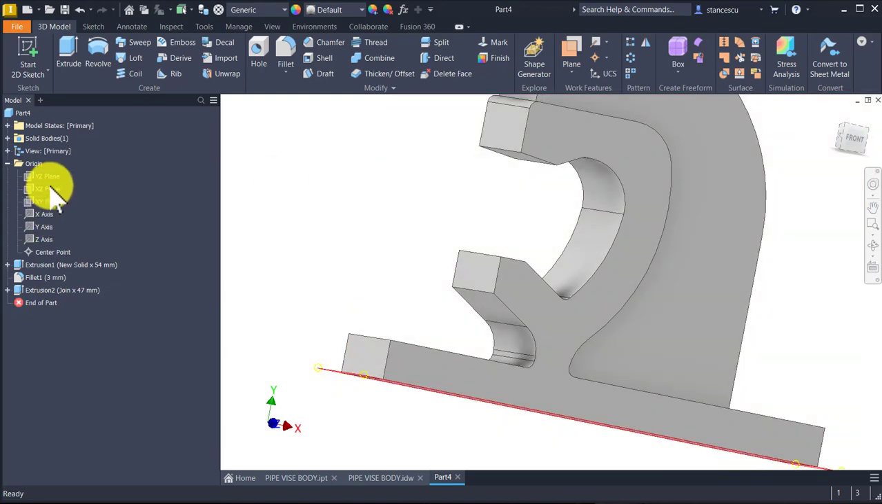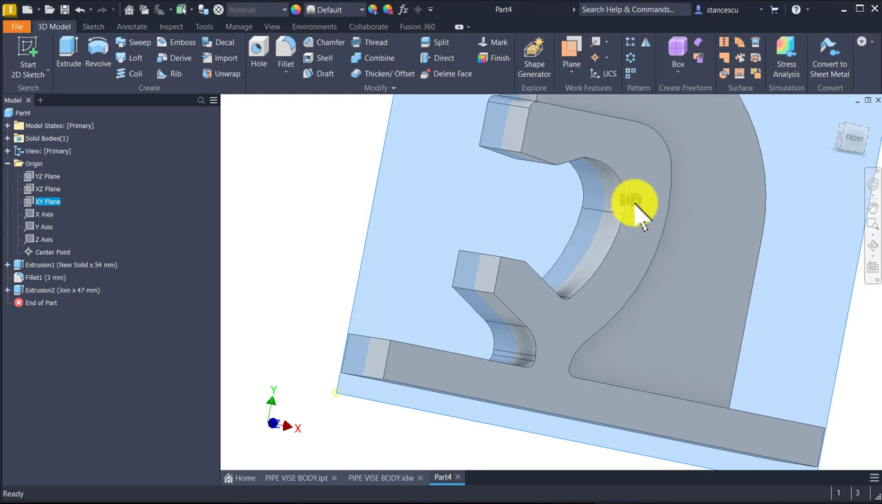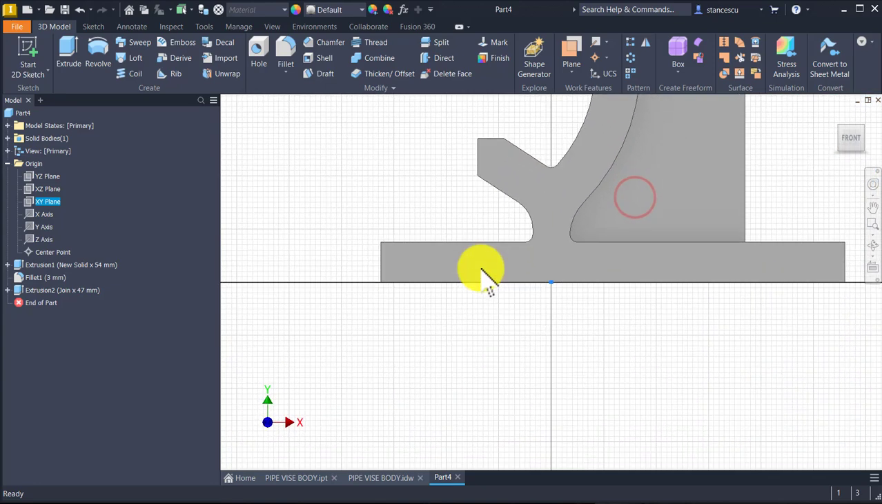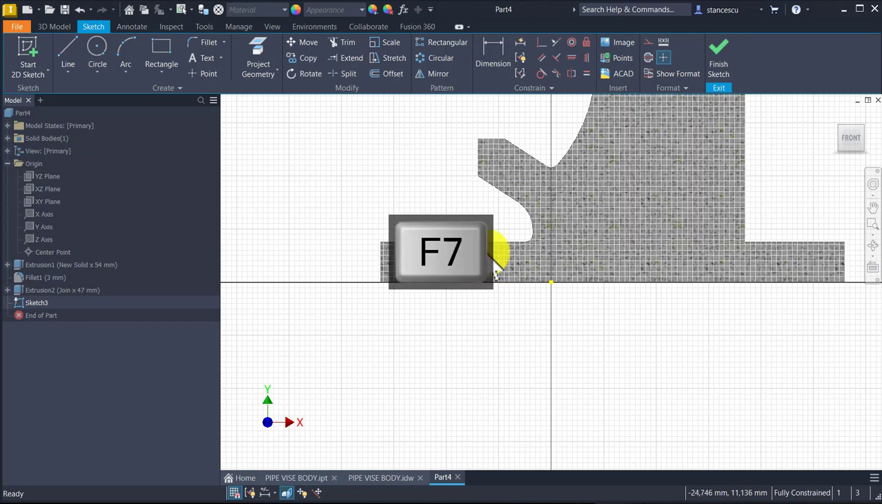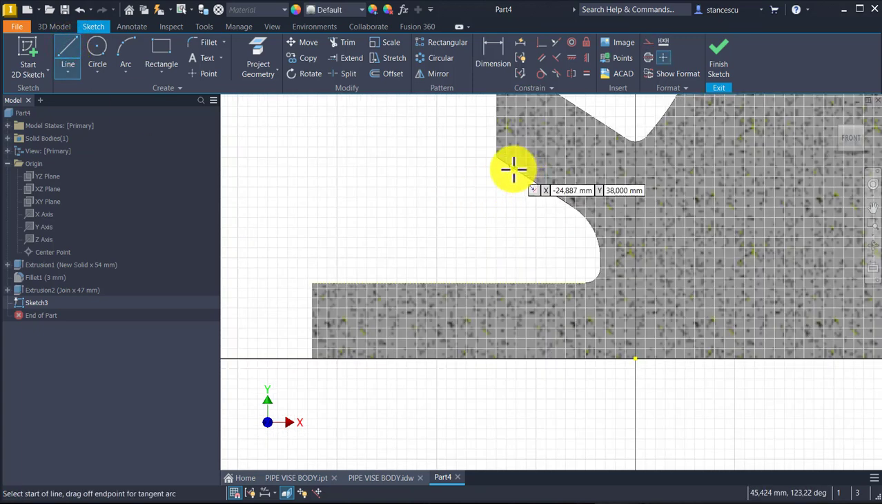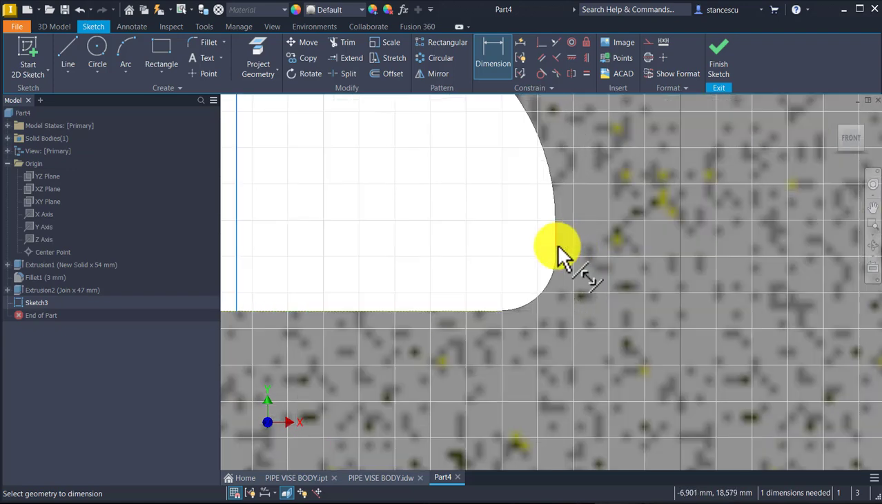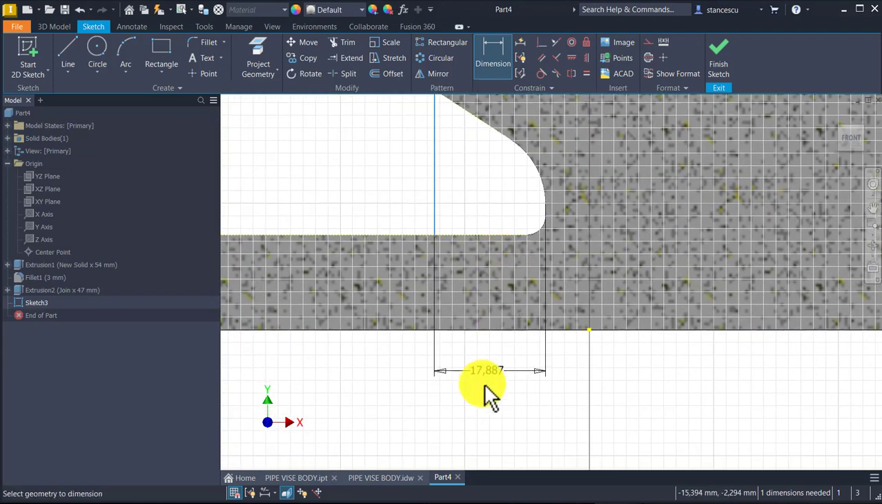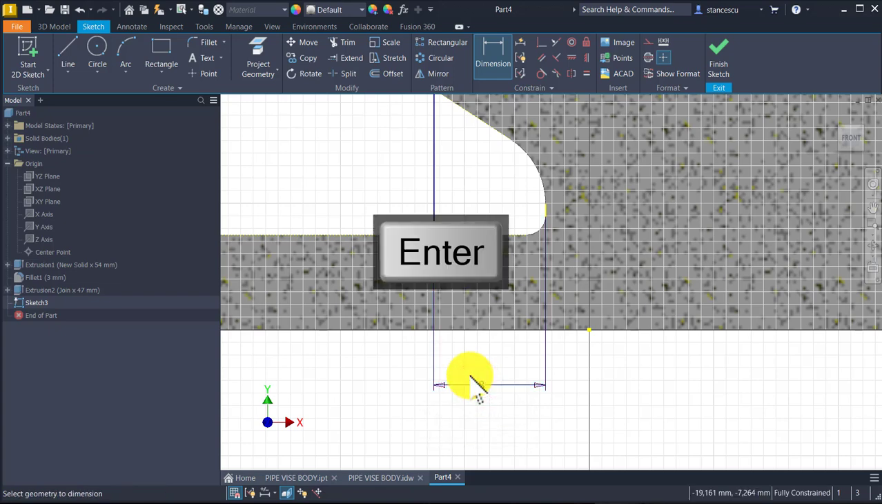We use XY plane because of the symmetry. F7, we project two lines, 1, 2. We make them construction, and we draw a line at 18, vertical line, dimension 18 from this tiny face. 18. That's all.